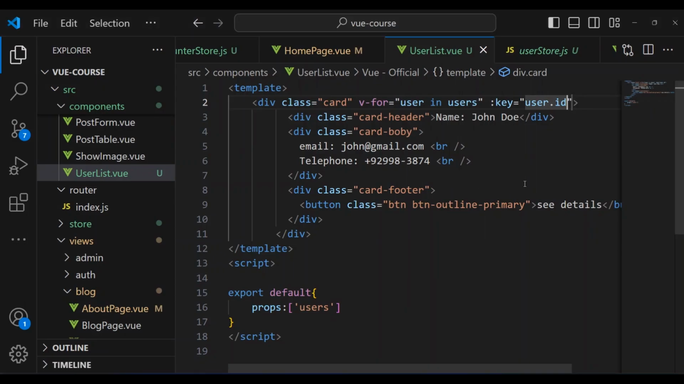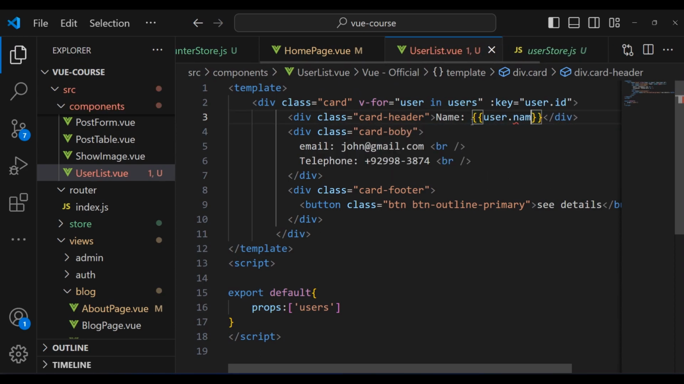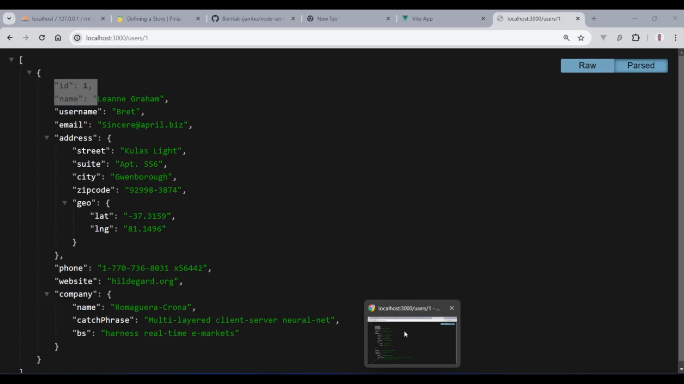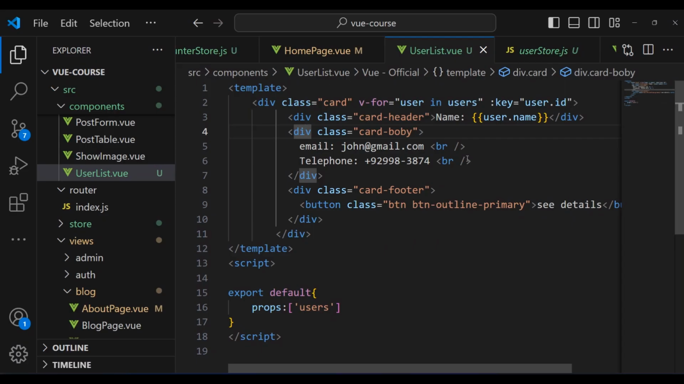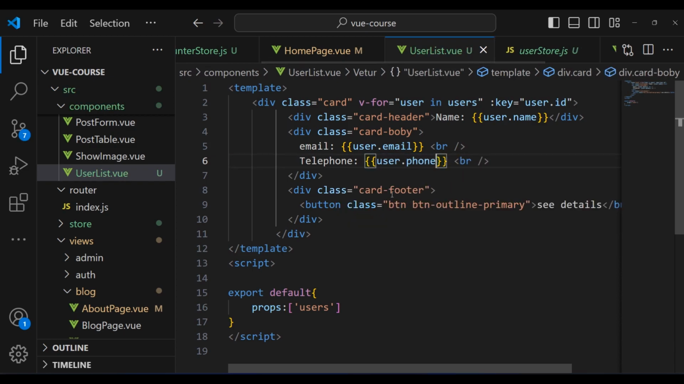We also need to display the name. I'm going to pass here user.name, and here let me check again on the API for the name, and then the email, and also we need to display the telephone, it is here, phone. I do here first the email, user.email, and also we need user.phone, and that's pretty much it.